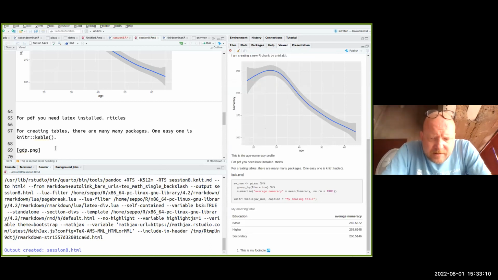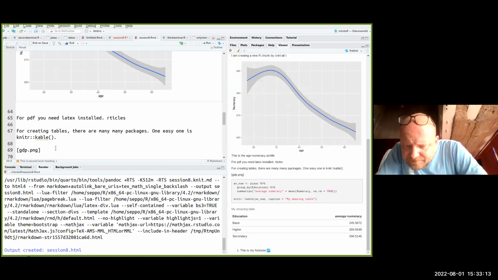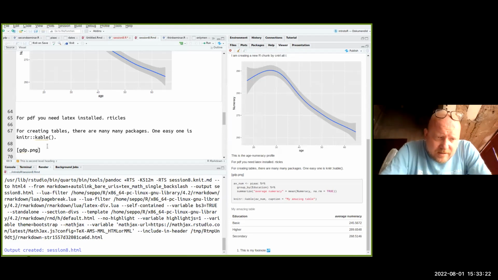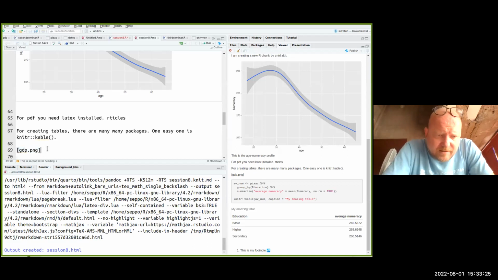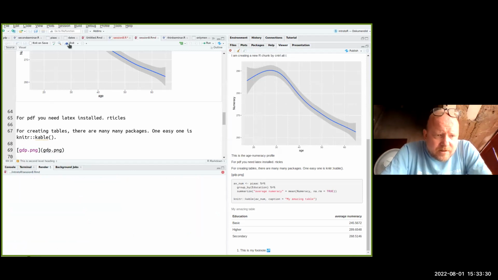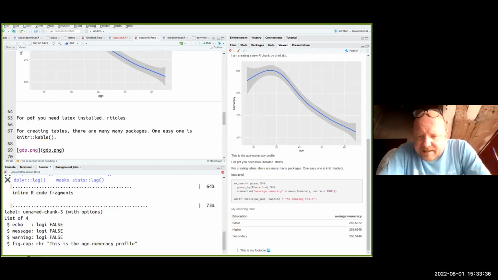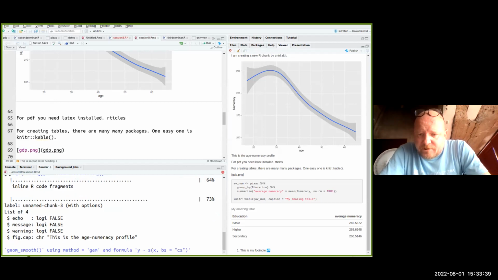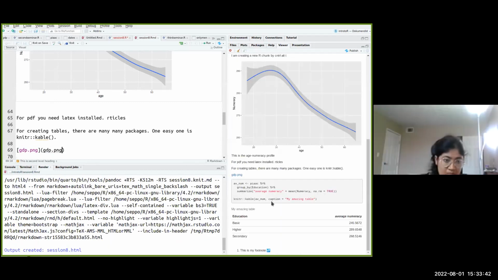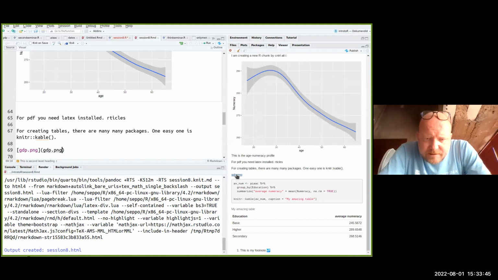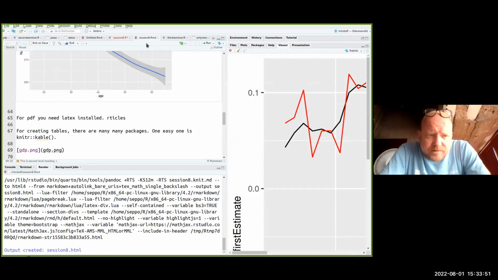No, not like this. Frank? Because you have ggplot2, but no, you need only ggplot without the 2. What if I add now here? And now click. Frank, did you understand? You have a 2 too much. It's ggplot, not ggplot2. Now we created the link to GDP PNG. This was not what I wanted.